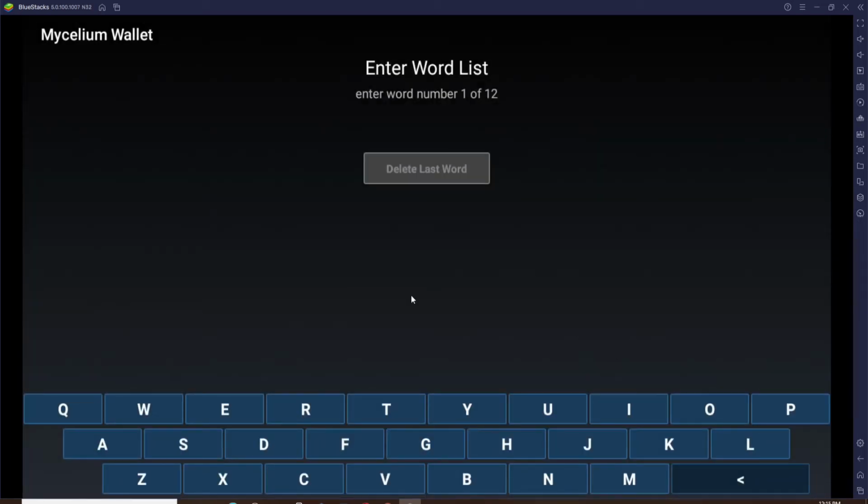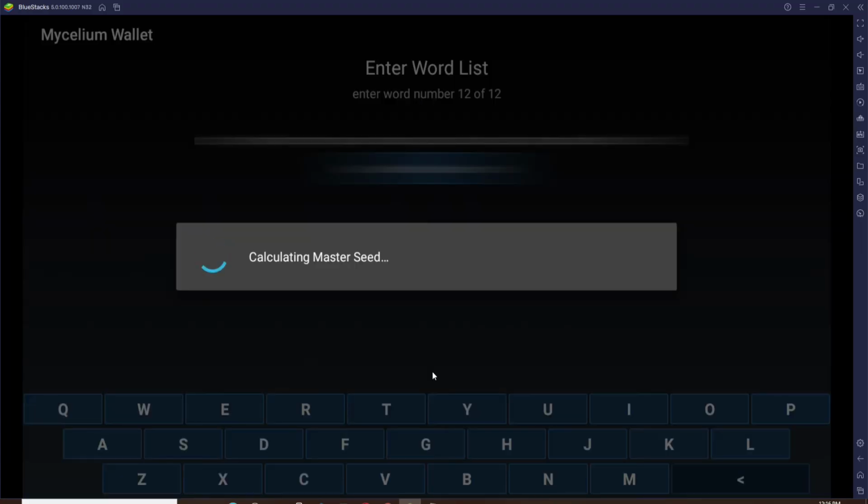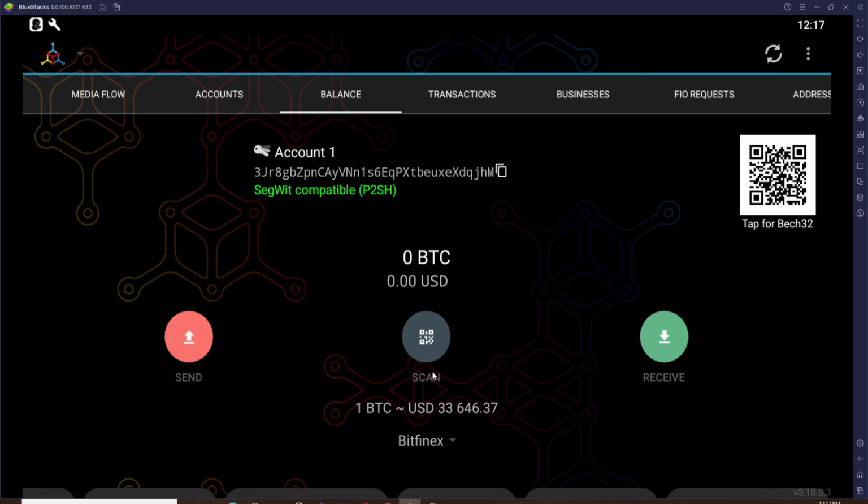Enter the words one by one by typing it in from your keyboard. Make sure to type it in the correct order. If you make any kind of a mistake, you can click on Delete Last Word. After you're done, wait for a few seconds, and you'll be logged into your account. You'll simply need to enter your phrases that you backed up while signing up to your account. That is how it is done.